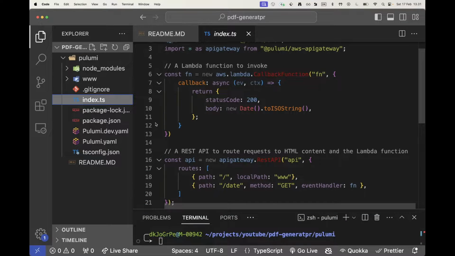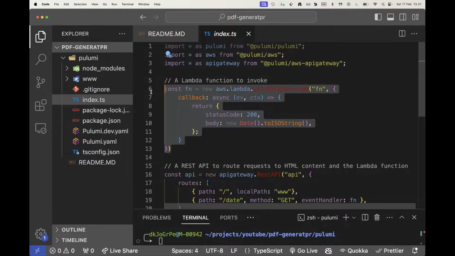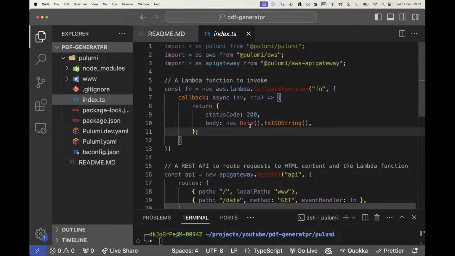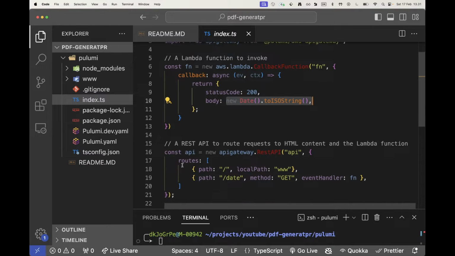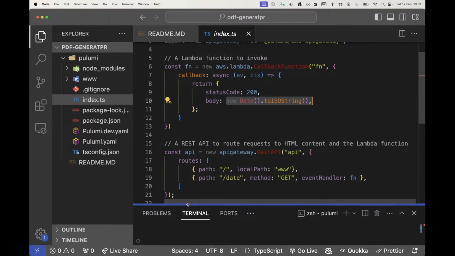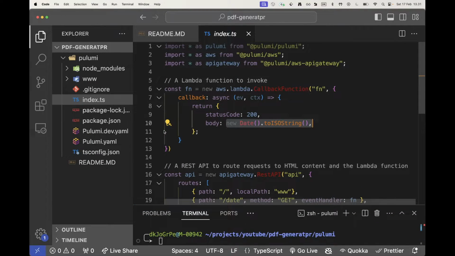Now, let's open up the index.ts file. You can see in here, it already created a lambda function for us, which returned some date. Now, let's just see if we can deploy this template, and then we can create the PDF generator right after. And to deploy in Pulumi, we need to write the pulumi up command.